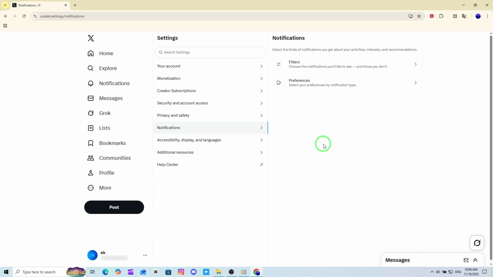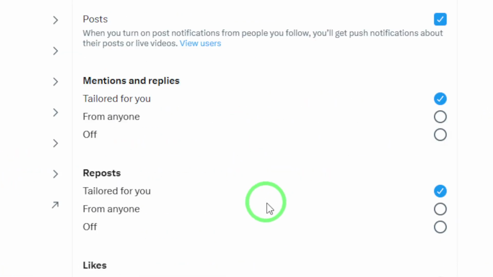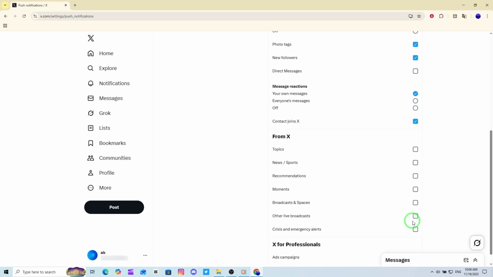Next, select Preferences. Under Preferences, you'll see an option for push notifications. Click on that, and a new list of notification types will appear. These settings let you choose what kind of activity you want to be alerted about while using X.